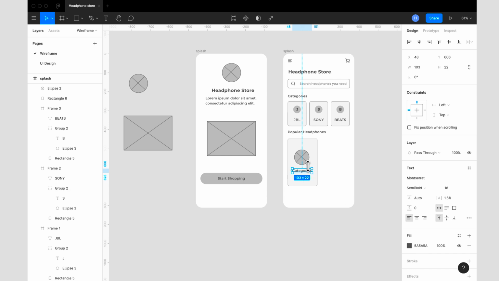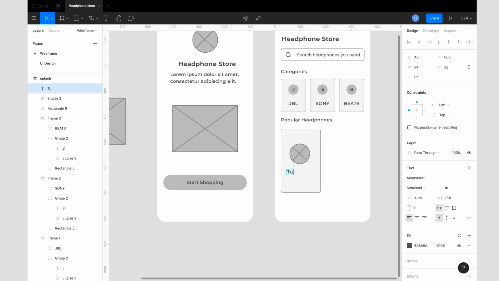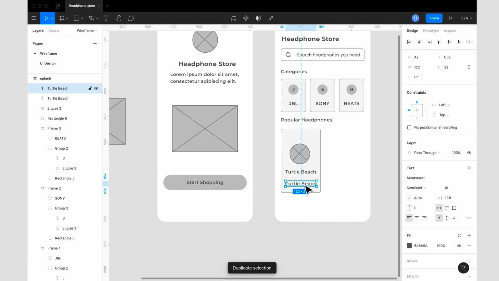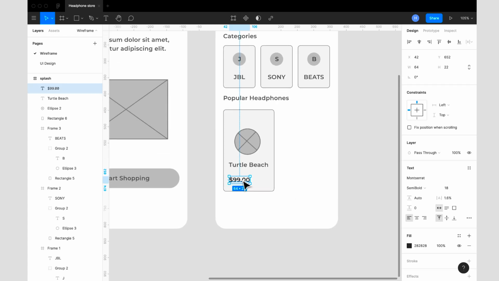Then I know this product called Turtle Beach. So I'm going to set this to be Turtle Beach, and the next thing is to add the price, and I'm going to duplicate this as well to add the price. So let's say this price is $99, and I want to tint it a little bit, make it darker. Okay, this is fine. So the next thing I'm going to do is I'm going to drag this to this point.